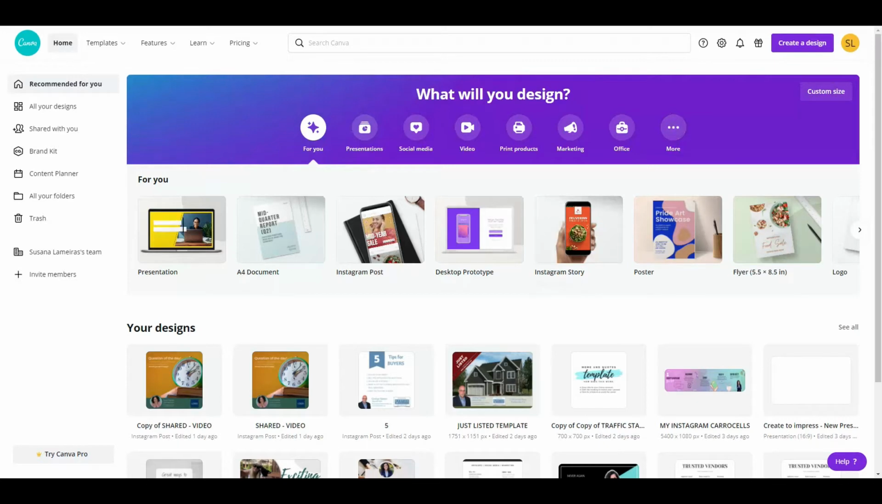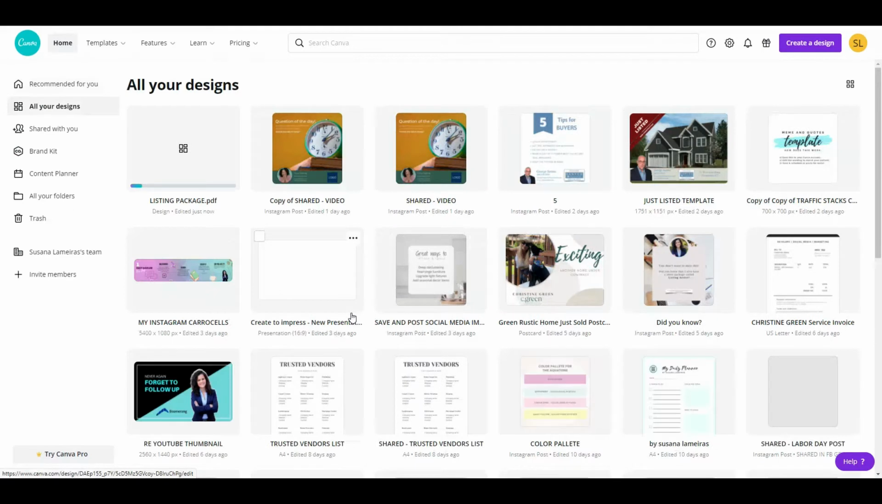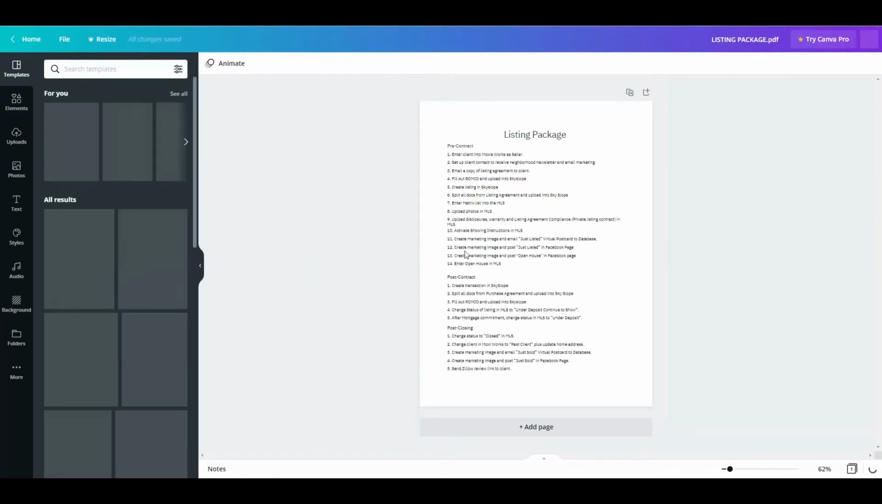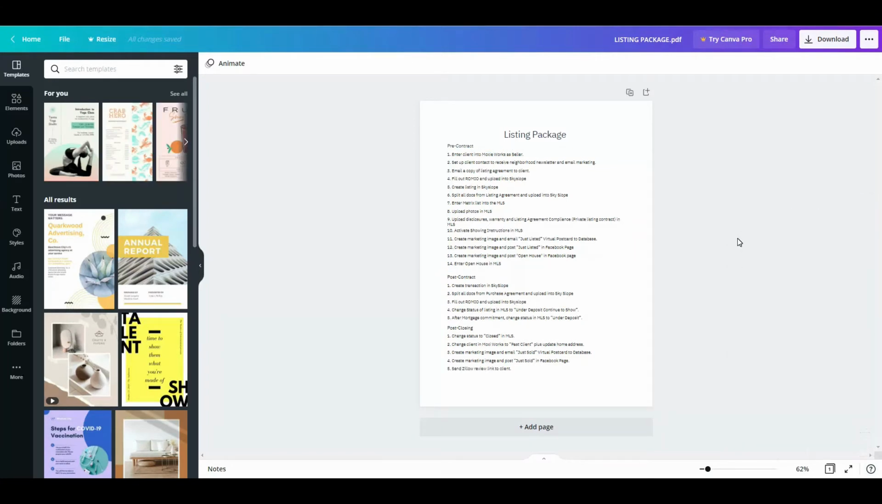So I'm going to grab a PDF here as an example to show you what I mean. So I'm here dragging and dropping. It's uploading. Once uploaded, you simply click on it to open it. Now, ladies and gentlemen, look at this amazing thing that you can do in Canva.